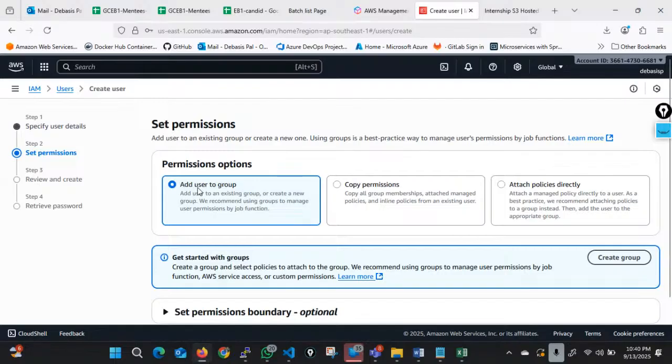I can add this user to a group. So there is a beautiful concept of user group. You see, let's say there are people who are going to join the HR team. There are people who are going to join the IT team. There are people who are going to join as managers. So there will be a project management group. That way I can create separate groups.